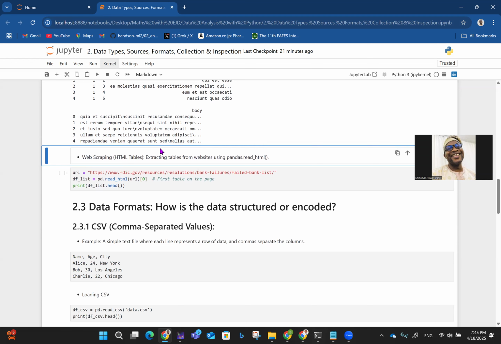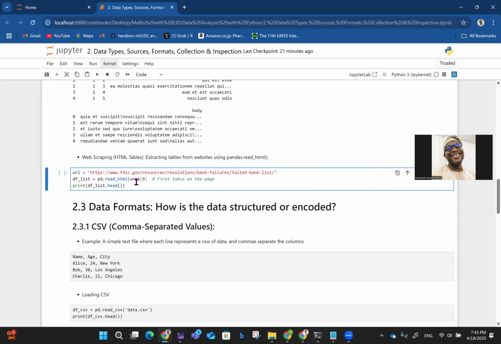Then another source, last but not least, I mean, it doesn't mean that that's all we have, but I've given these examples. So web scraping: you can scrape HTML tables, where you extract tables from websites using pandas dot read underscore HTML. All right. For instance, we are scraping the FDIC web page now. I think that's some financial institution.